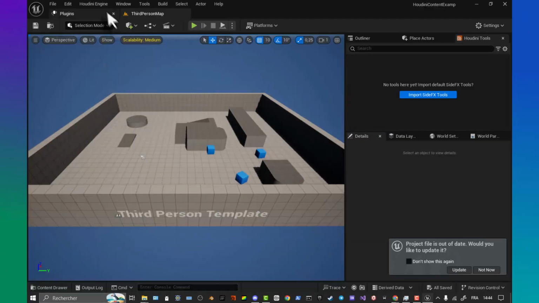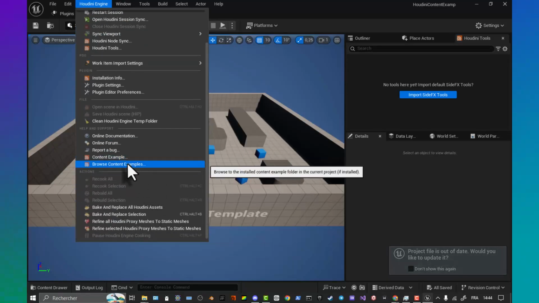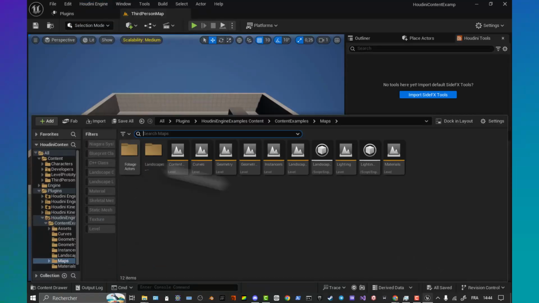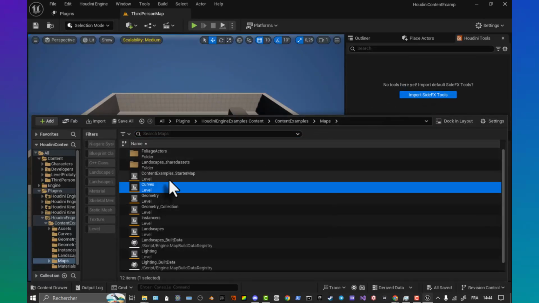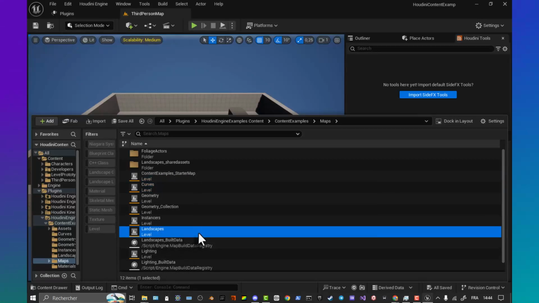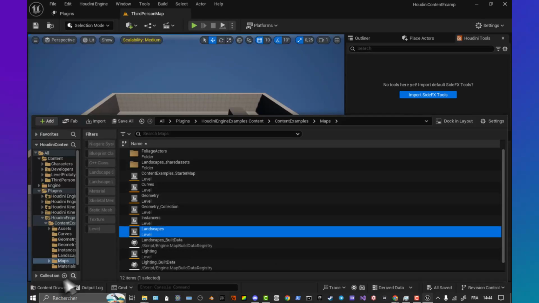All right, so there it is. And now you can see that I can create a session, and most of all, I can now browse the content example. So if I click here, I do have now all the levels that come with these examples. Or for example, I want to see all about the landscapes. I open up the level landscape and I should have it.